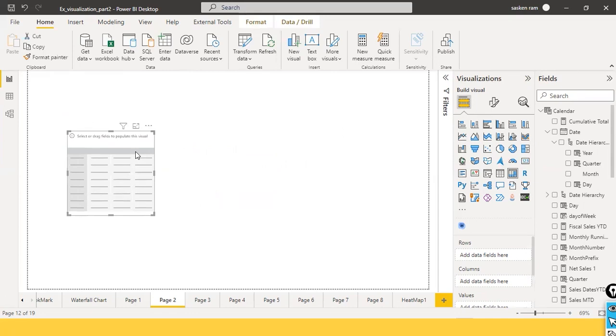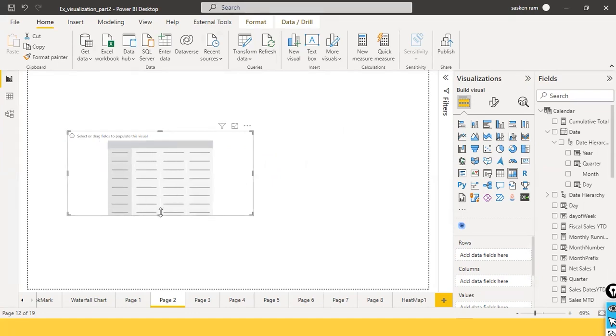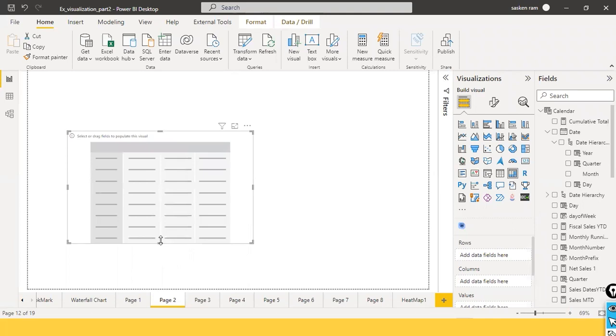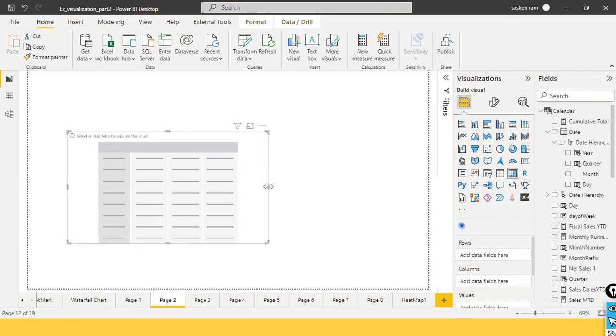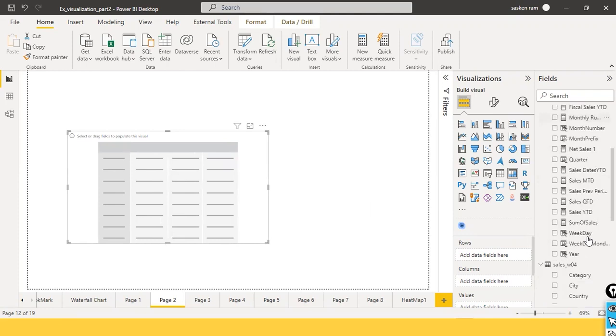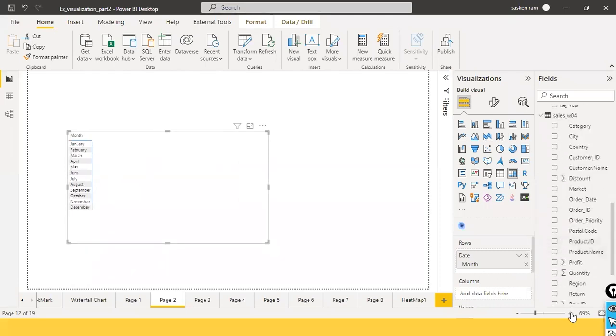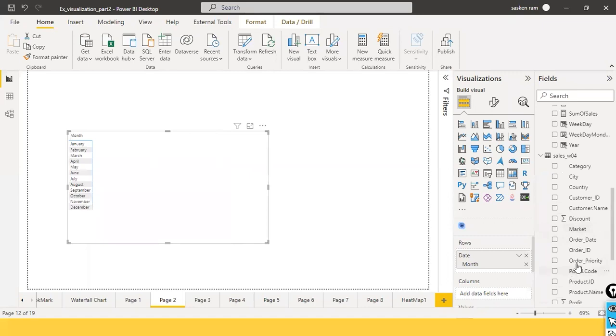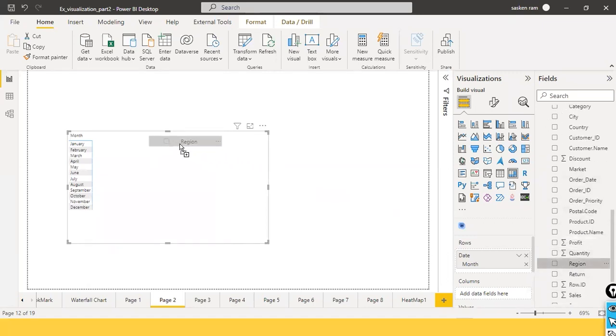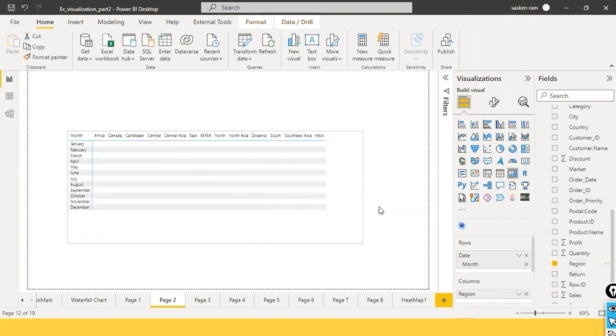In the case of matrix, what I do is I just simply use a month here, and then, for example, I'm going to use a region in the column. So these are the regions, and I just put the sales here.